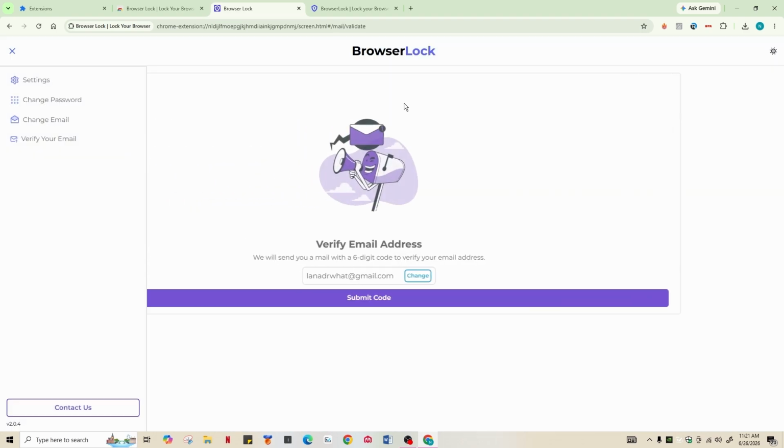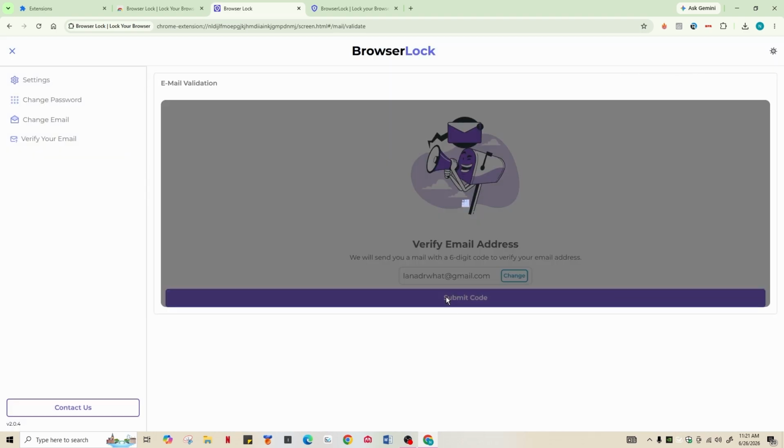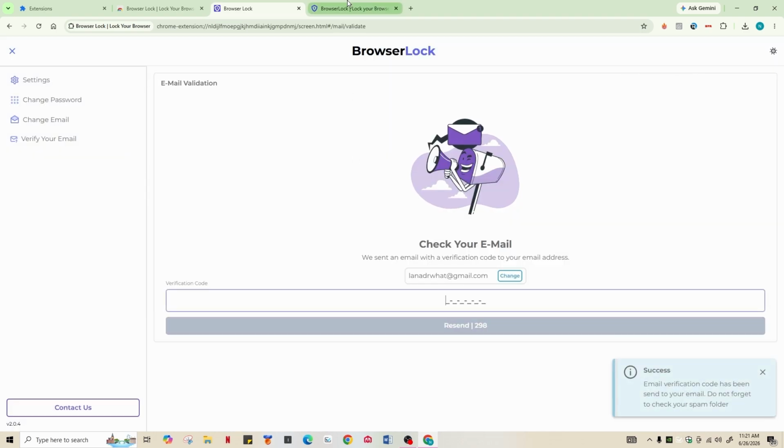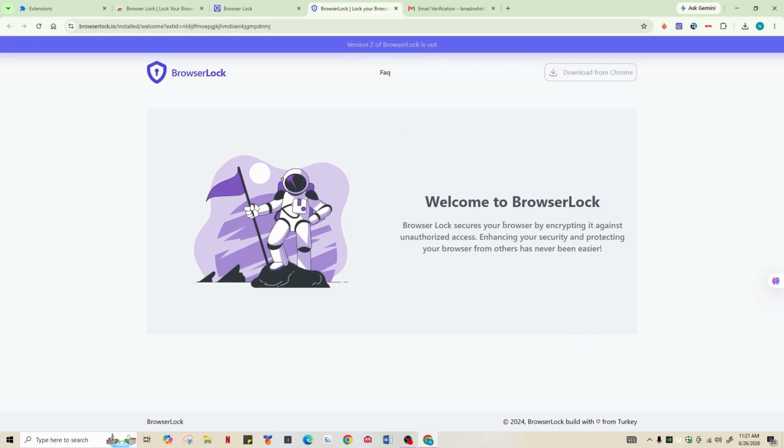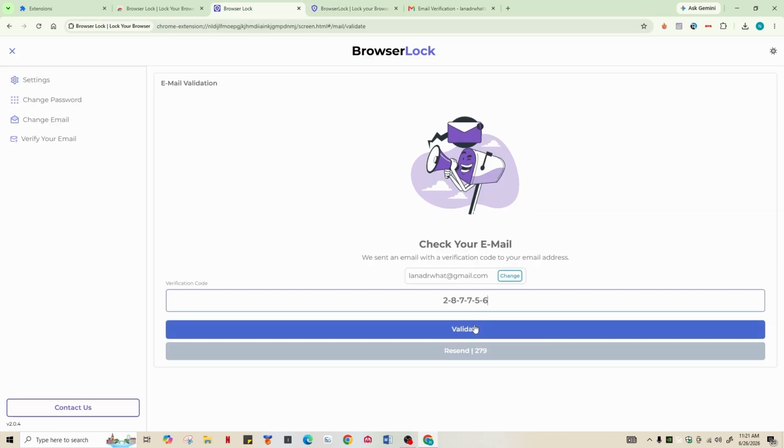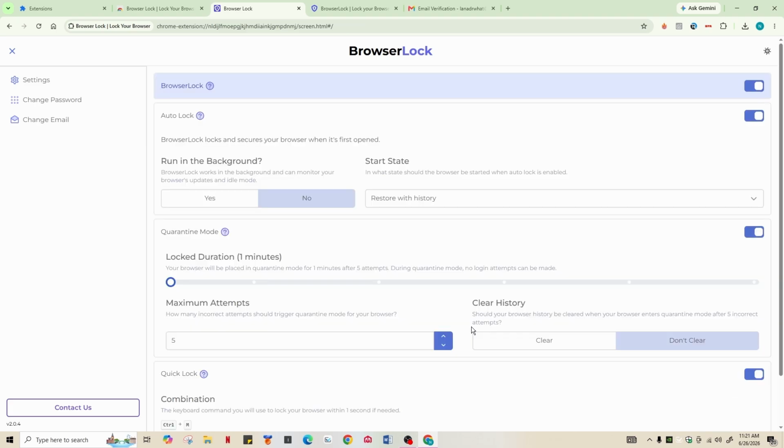Click on Validate to verify your email. Click on Submit Code. Now open your Gmail, copy the code, come back and paste it in this page. Now select Validate and you'll be done. Now you can go through the settings over here and set it according to your preference.